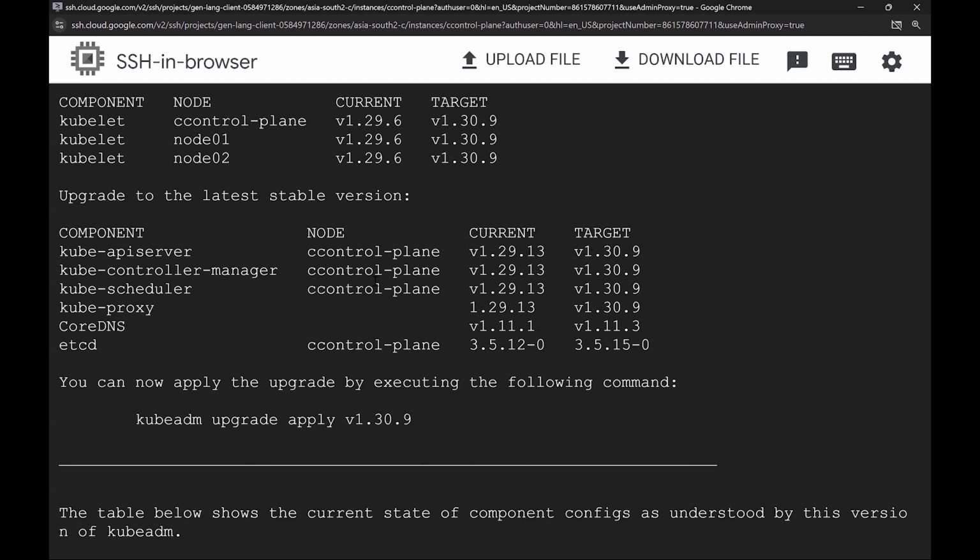Other than that, it is also giving us details about the critical components of the control plane and of the cluster. So kube-apiserver, we can upgrade it to 1.30.9 again, and then all these are the control plane components. Then we have kube-proxy, the same upgrade, and CoreDNS and etcd. These are separate projects, so they have different versions for themselves. So that's what we can do.